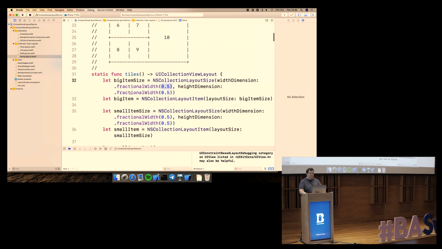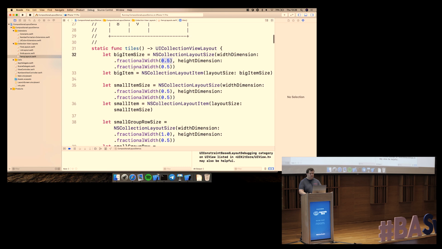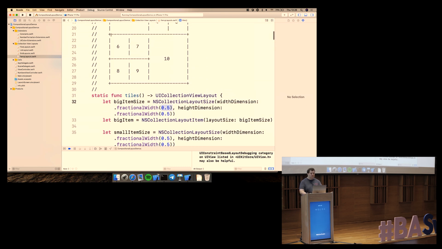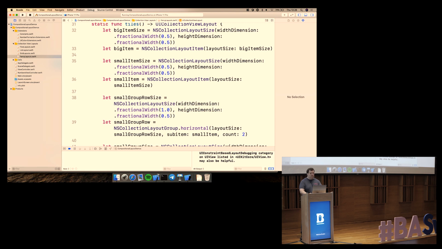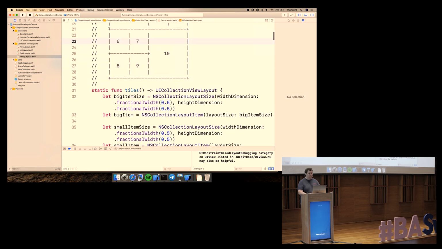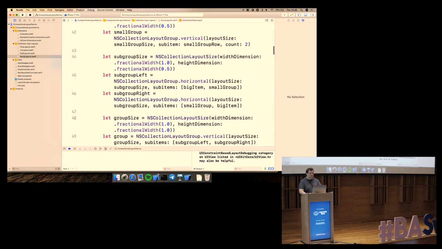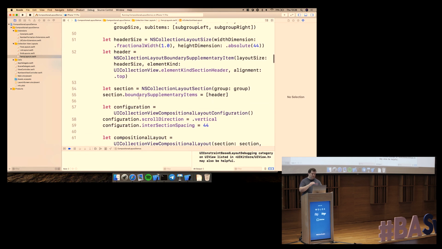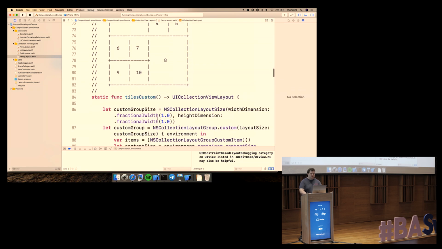Then we have the small items, which is a quarter of the whole collection actually, but not the parent. The parent is only this little square. So it's also 50%. Then we put these small items in a linear group, horizontal, for example, and these 2 items form a group. And then we make a vertical group with these 2 rows, and all that together composes the main section. It's a lot of code, but it's actually easy to read.